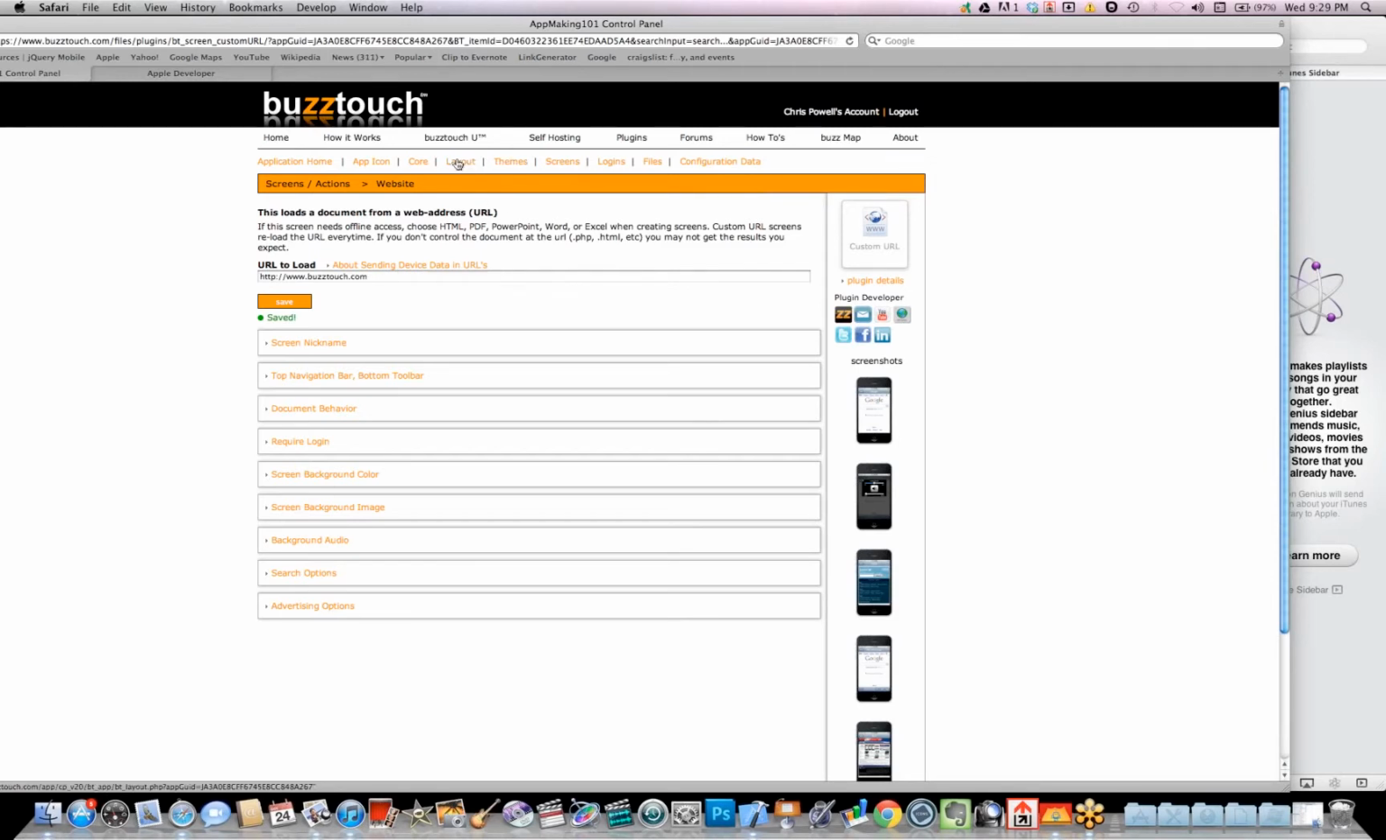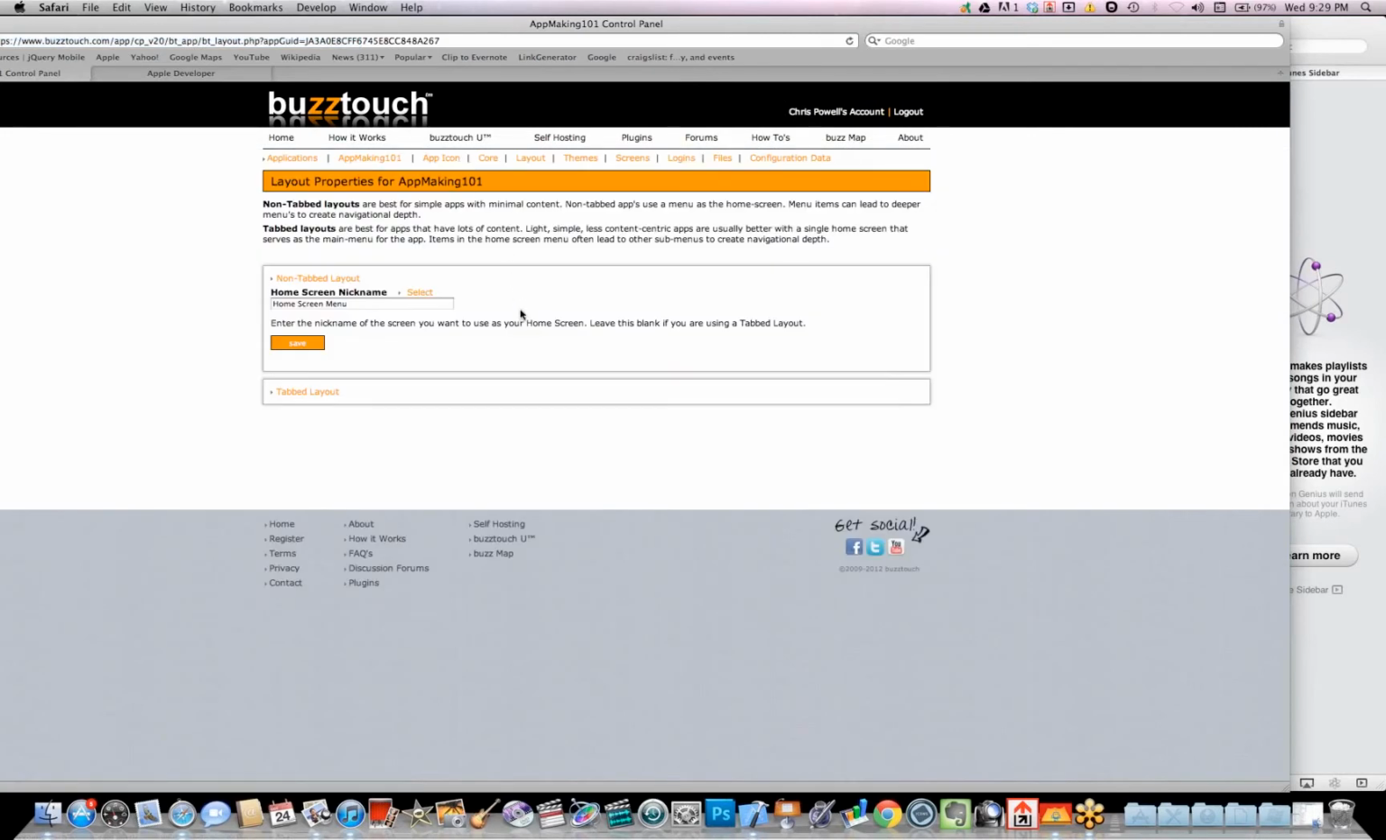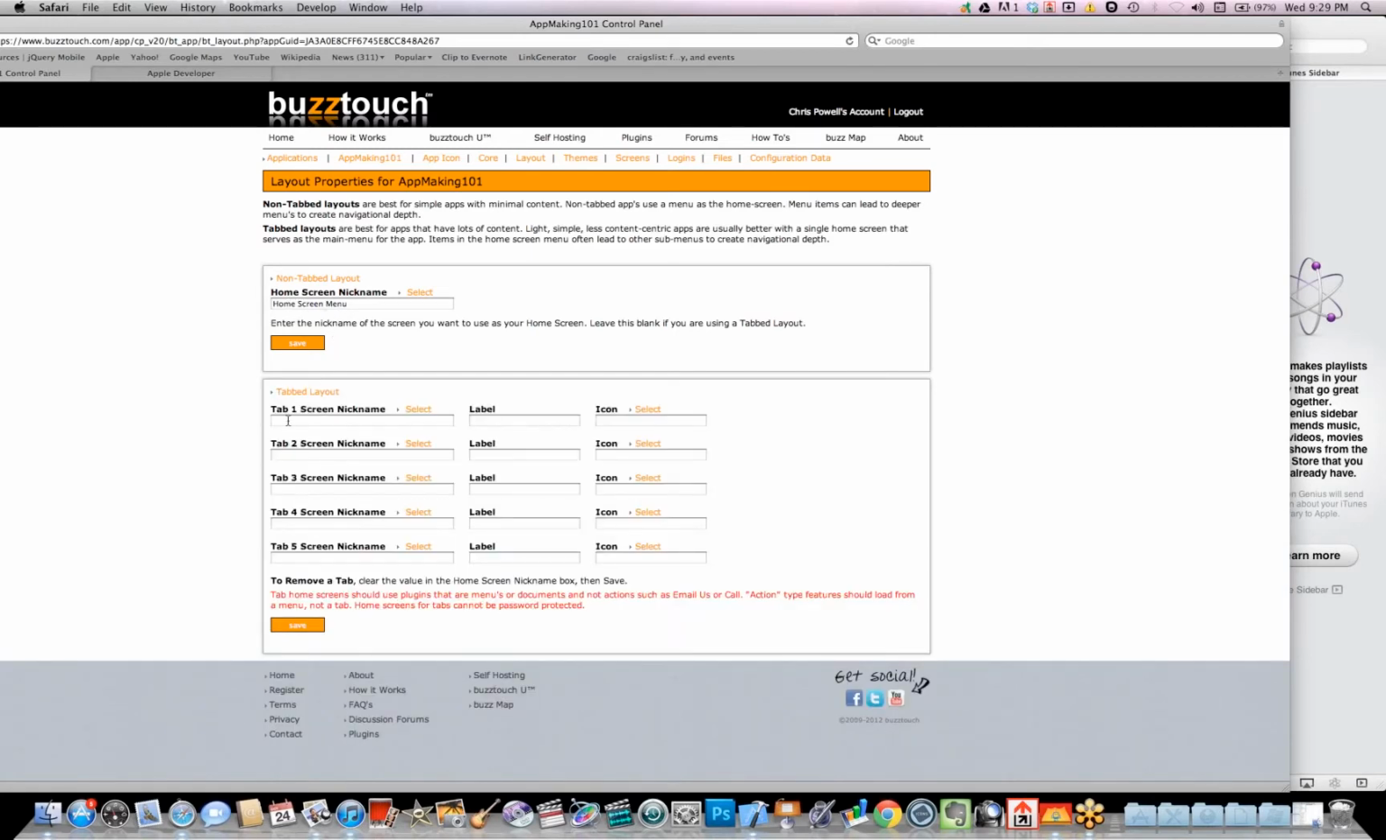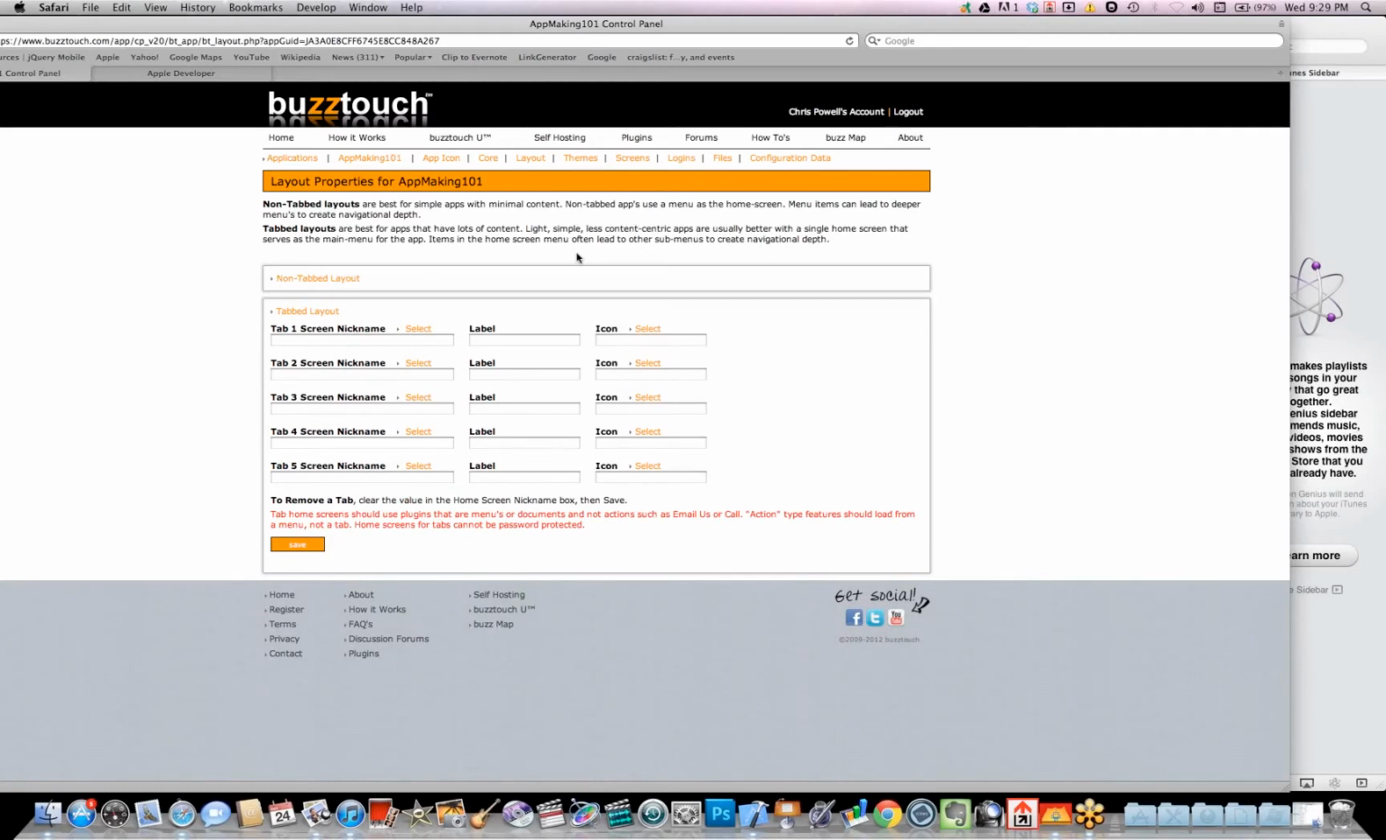Nothing's going to look impressive at all, but it's all going to be functional. The reason that we skip the layout first is because the layout relies on what screens you have. So you've got a non-tab layout, which is what we're going to save. We're going to keep it as a non-tab layout. But if you wanted the tab layout, then you'd set it here. You'd delete this out, select the screens that you wanted for your tabs. That's why you want to create the screens first, or else you won't be able to select them. Put in 1 through 5 tabs, and then hit save. So we're going to keep this as non-tabbed.